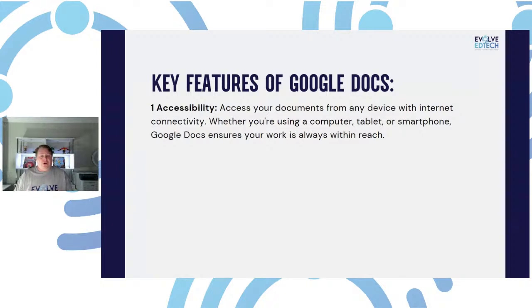So it doesn't matter if you're on a computer, a tablet, or a smartphone, you will be able to access Google Docs and utilize, create, edit, share, all of those different features of Google Docs on a range of different devices. How amazing is that? So versatile and such a fantastic tool that should be part of our teacher toolkit.